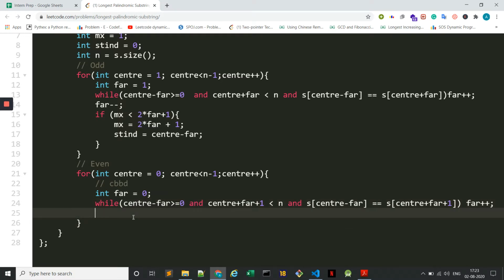Okay, so what will be the violating conditions now? Suppose for a particular far, the above conditions hold. In the case when we are between two b's, then for far equal to 0, these conditions will hold true. For far equal to 1, these conditions will be violated, right?